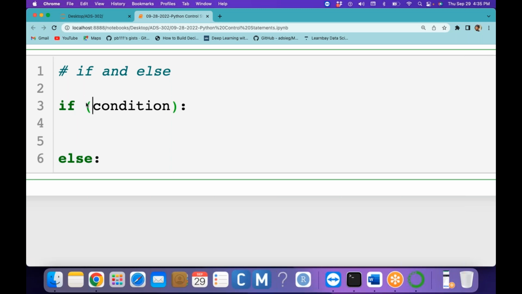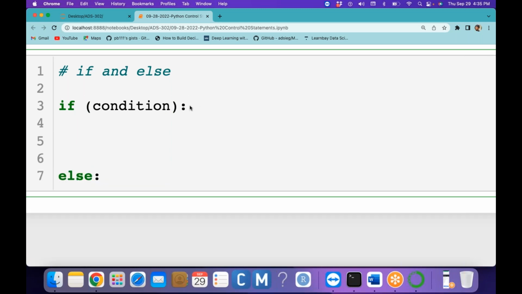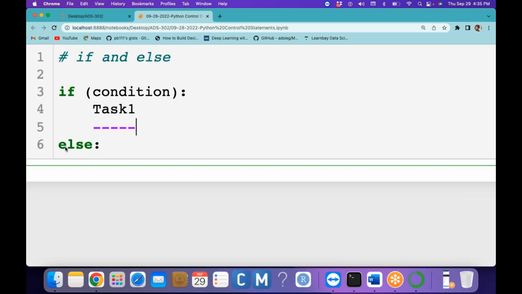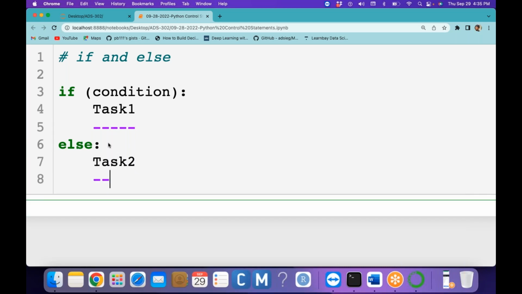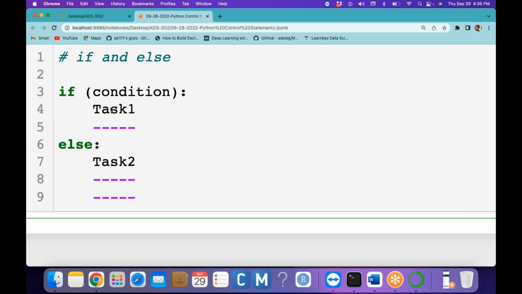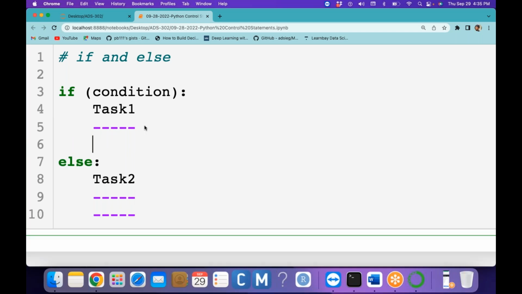Okay, so if this particular condition is true, the task we define inside of the if can be executed. So if the condition is true, task 1 can be executed. If the condition is false, task 2, which you define inside of the else, can be executed. I hope that is clear. Here we have two tasks: one task you define inside the if, and one task inside the else block. Both share the same condition, which we write after the if.